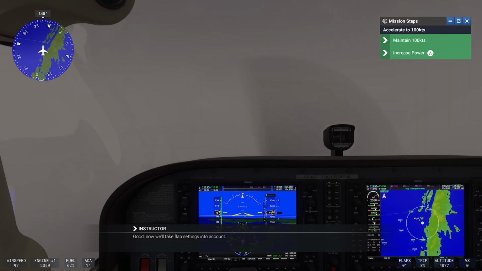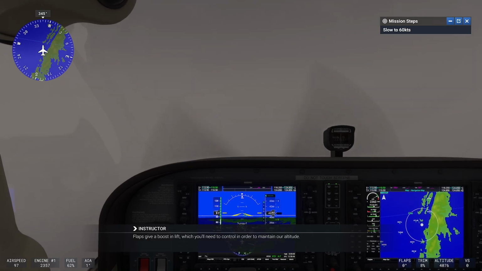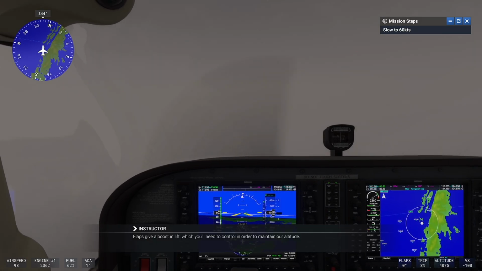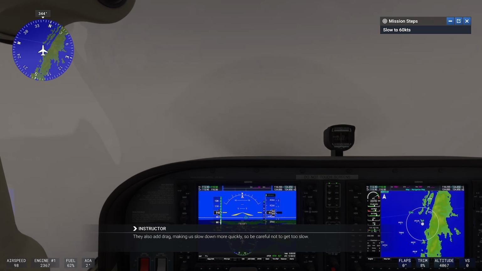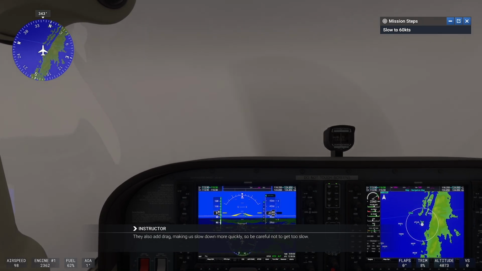Take flap settings into account. Flaps give a boost in lift, which you'll need to control in order to maintain our altitude. They also add drag, making us slow down more quickly, so be careful not to get too slow. Reduce power and slow us down to 60 knots.